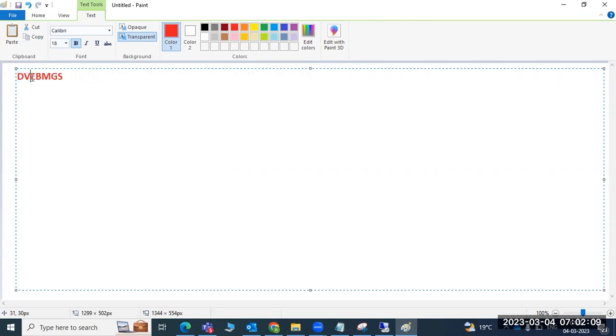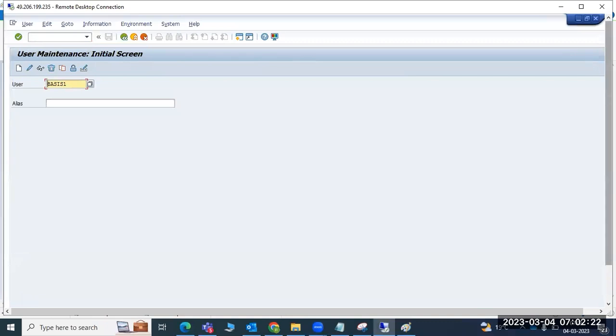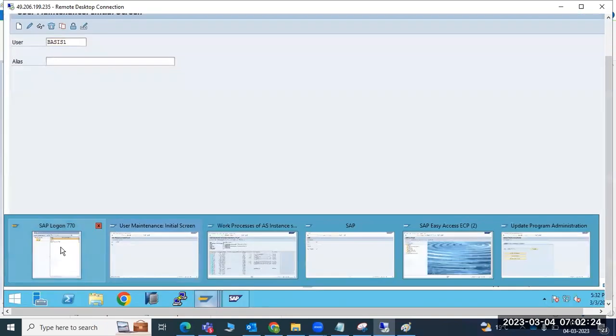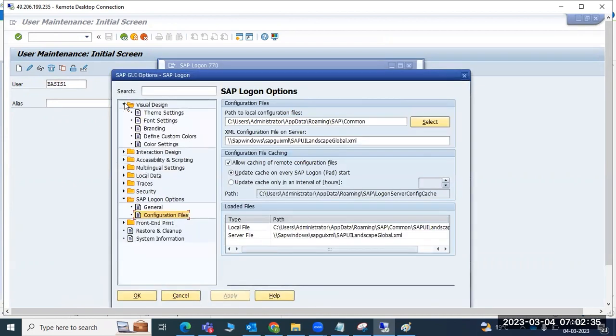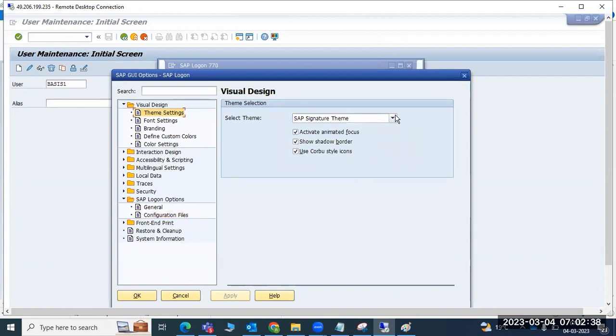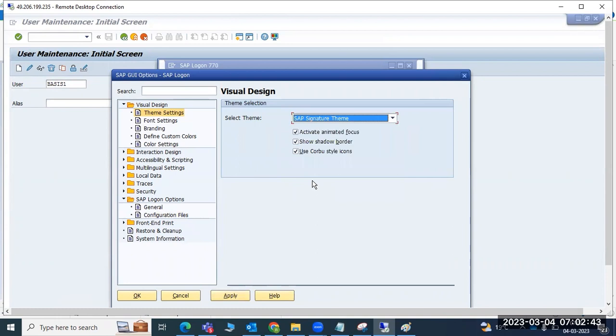Okay, dialog and update. So what all things are you seeing in the dialog and update? One more thing: by default you will get a different theme. If you want to get this type of theme, in the SAP Logon Pad, go to the icon here at the top. In this icon you can go to Options, Visual Design, Theme Setting. Just change the theme setting to the SAP Signature Theme. It will be very effective. Standard theme, signature theme, you will get them.